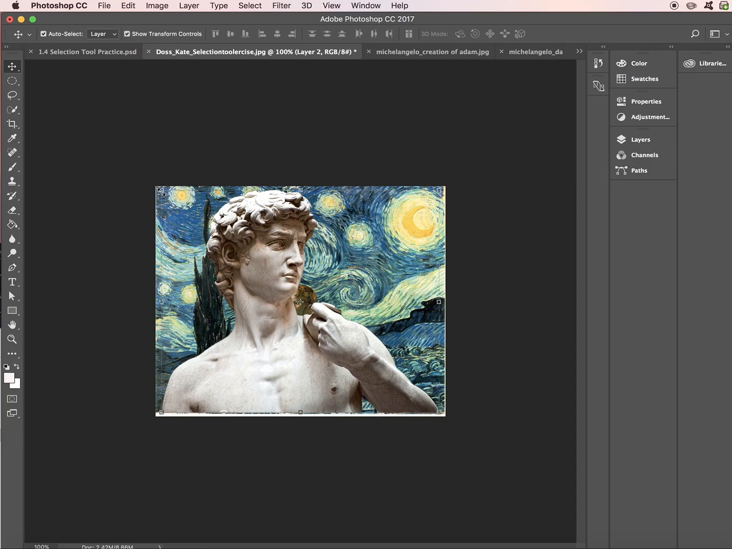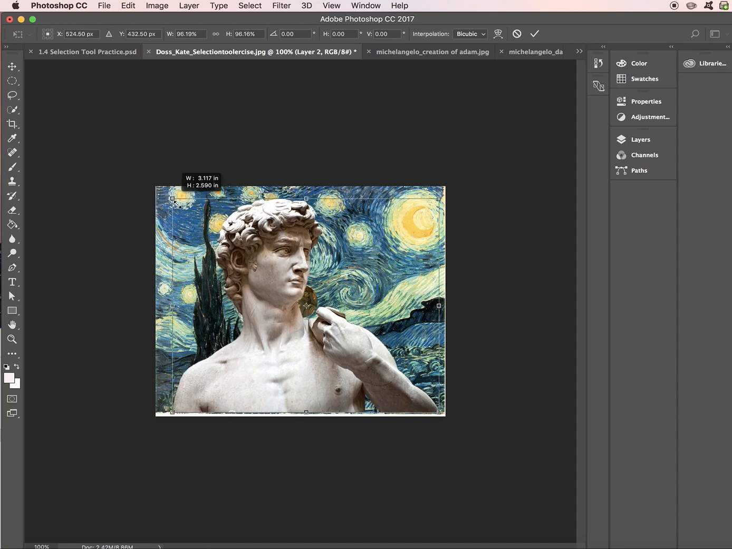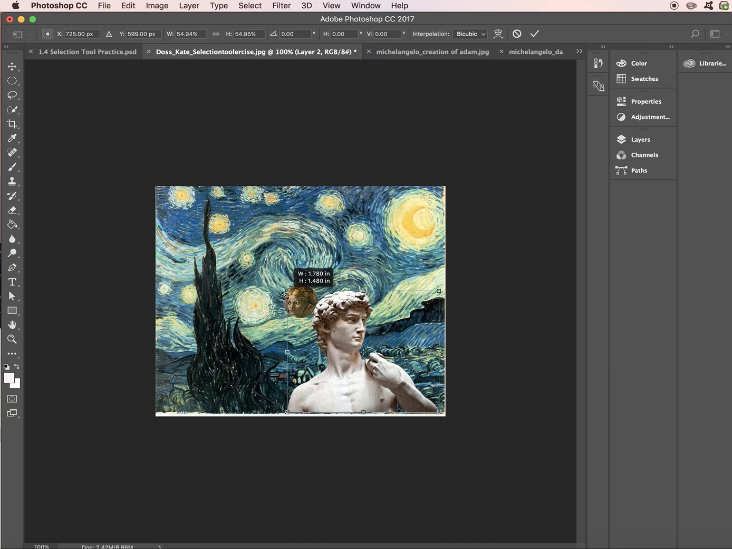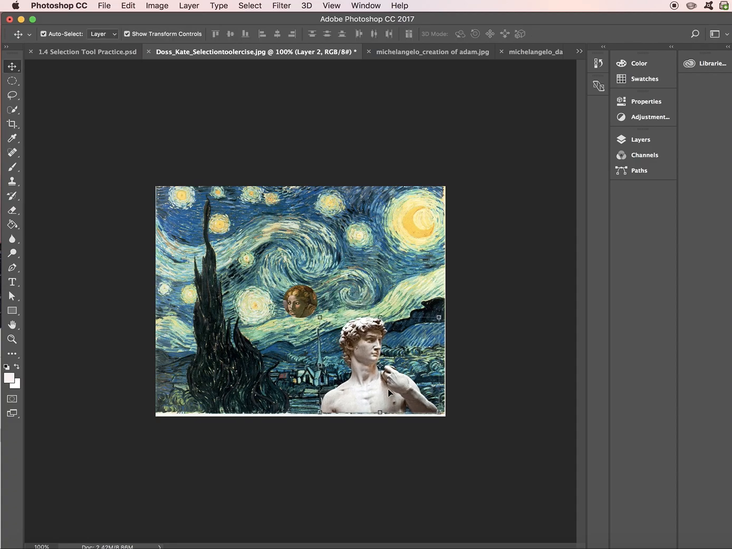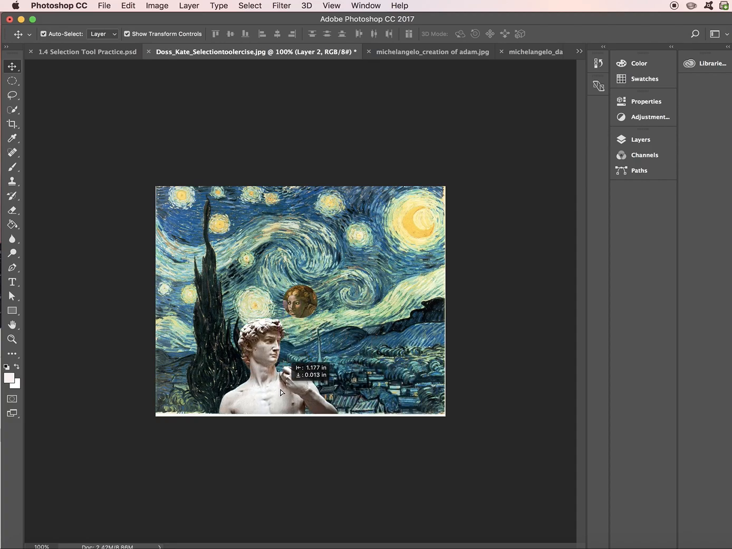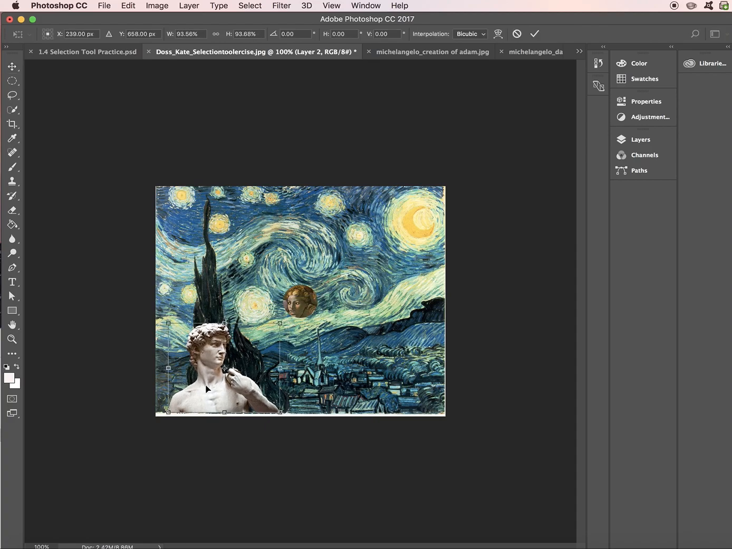I can go to the corner, hold down shift, and decrease the size of Michelangelo's David. I'm happy with that size, so I'll press return. Then I'm going to move him to an area of the image that just feels a bit more organic. Again, you can continue to use the marquee tool to decrease the size until you're happy with the placement.